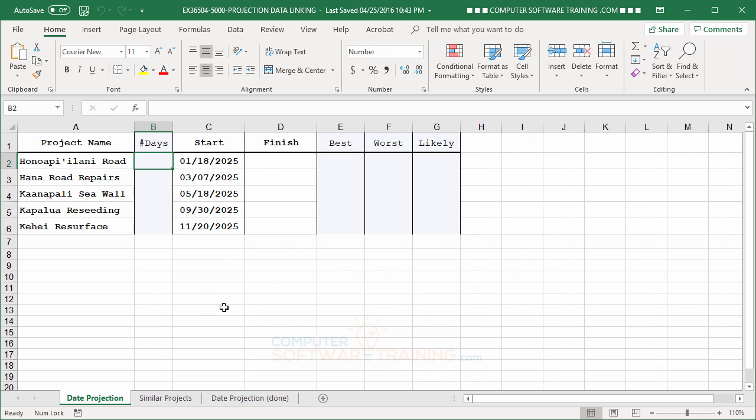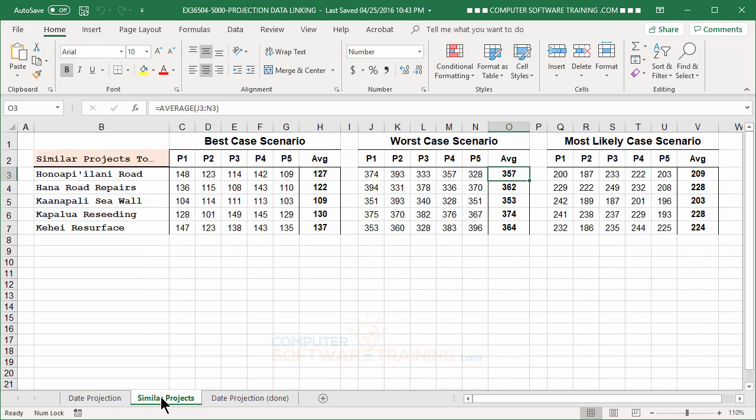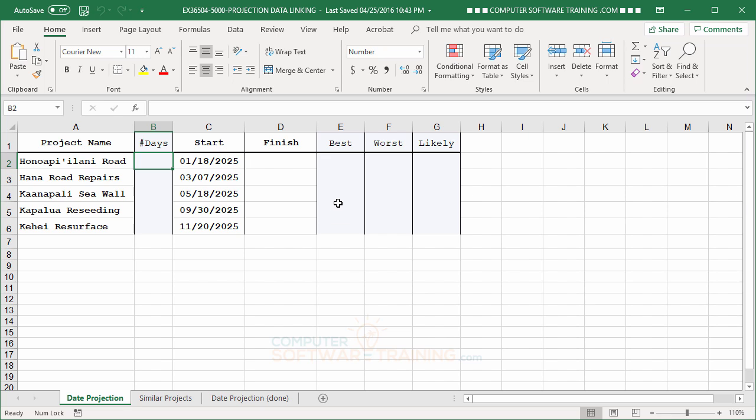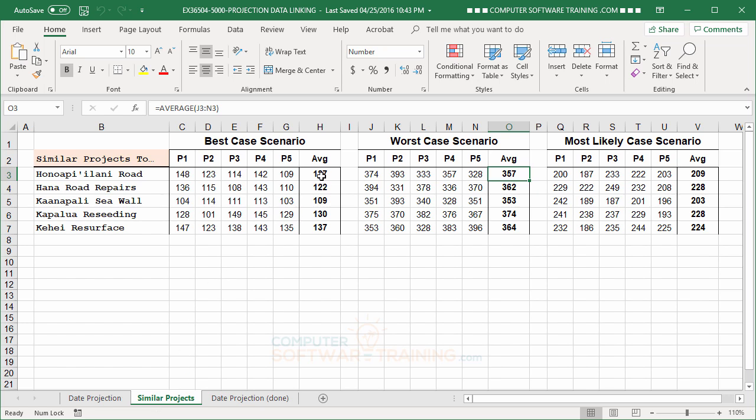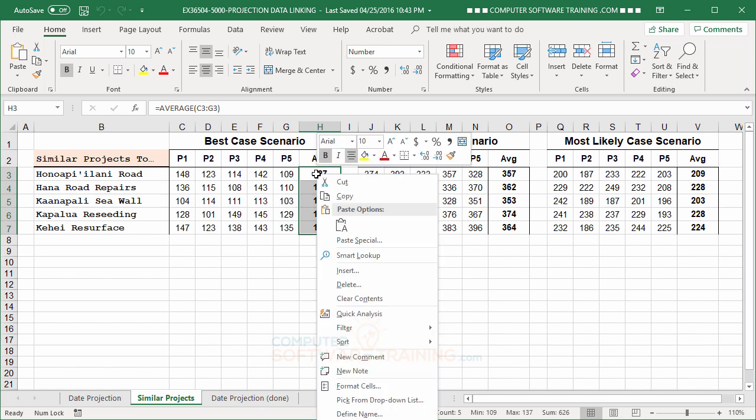So let's start this. Let's first of all look at the similar projects, and we have the average here, okay, for the best case scenario. So the best case scenario, there's your averages, right? Now we need to get these linked over to here. So here's what we do. We'll go back to the similar projects. We're going to select that range right there. And there's a lot of different ways of doing this, but I would say that this is probably the easiest way, okay? So then we'll do a right click on that. We're going to hit copy, all right?